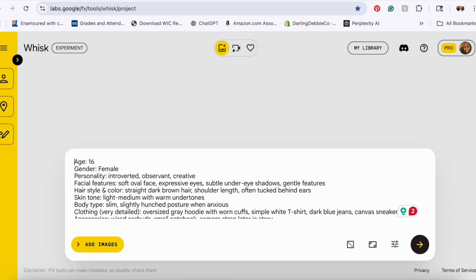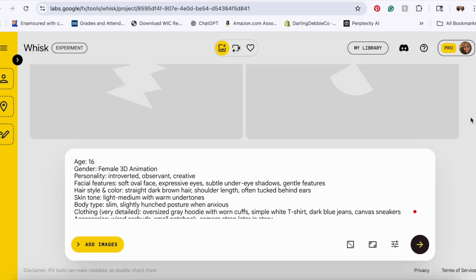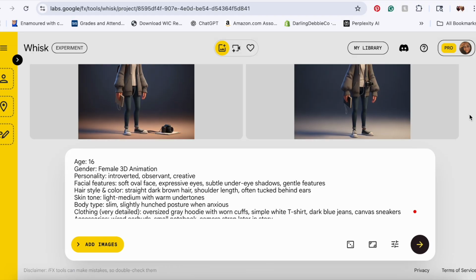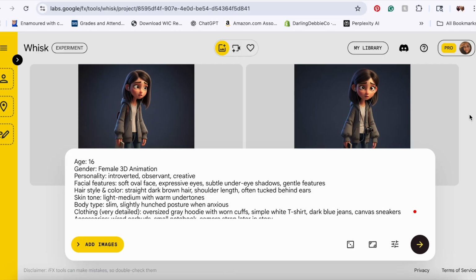I'm going to scroll up, and right here where it says female, I'm going to put 3D animation, just so it knows that I want it to be a cartoon, because sometimes it gives you realistic images. So I just wanted to make sure that it knows what I want. And then I'm going to hit generate, and it's going to start generating 2 images. This is what it gave me, and that's pretty okay for me.